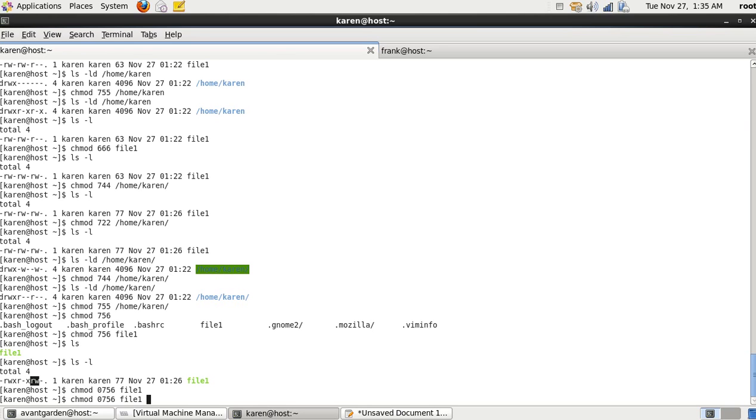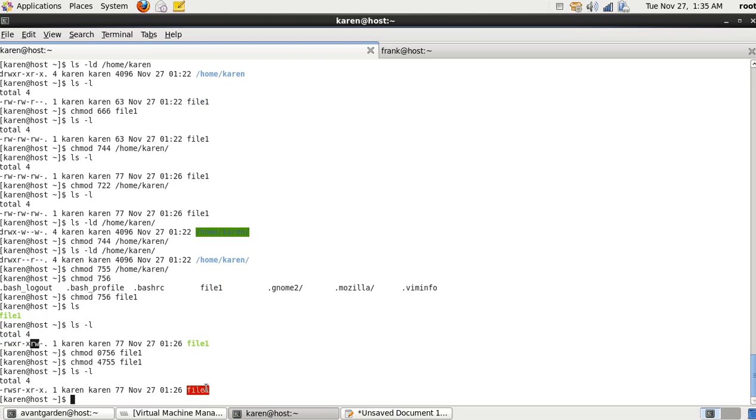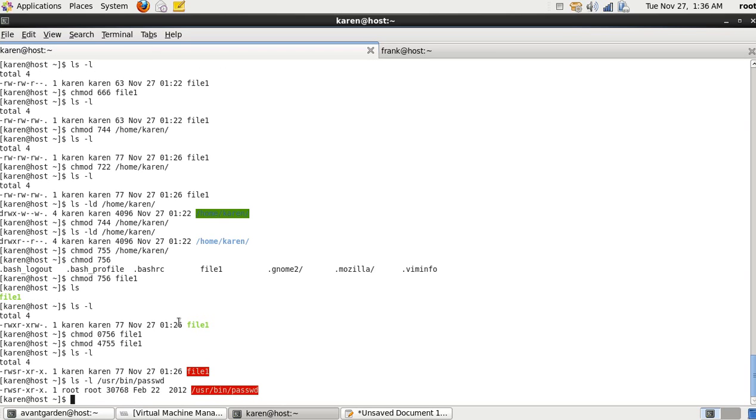Let me show you what that does. If I put 4755 on this file, and then I do an ls -l, notice the color changed, and notice that the execute bit here in the user permissions has changed to an s. What does that mean? Well, let's take a look at /usr/bin/passwd. It also has this s, right?